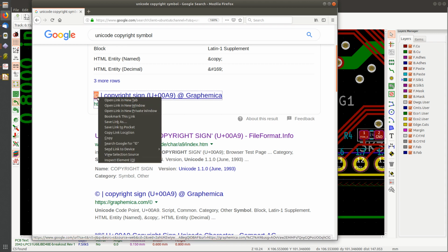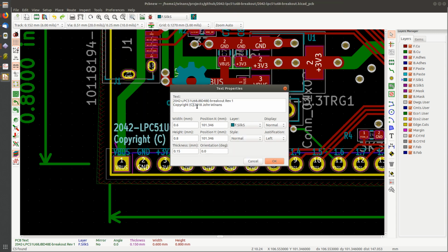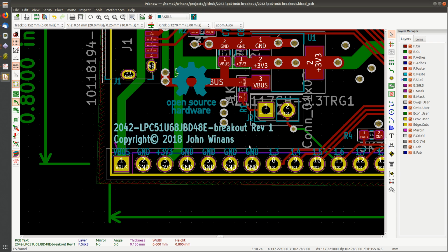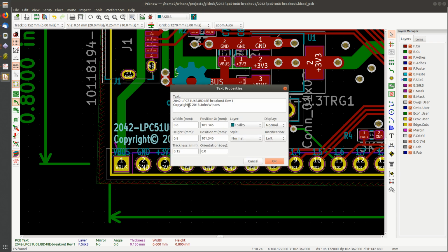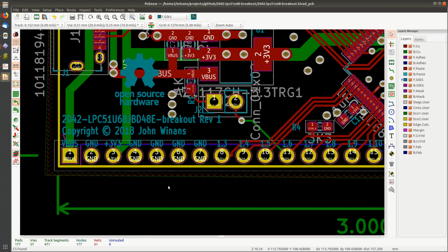Anyhow, all you need to do is get a copy of one somewhere and grab it, and you can paste it in here like this, and you're good. So now you've got the fancy little circle C in there. I've got my spacings a little off. There you go. Ta-da! Save. All right, so I've got that going for me.